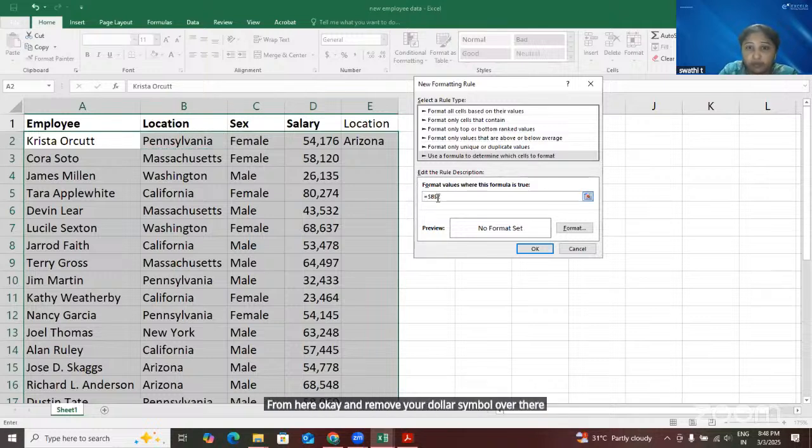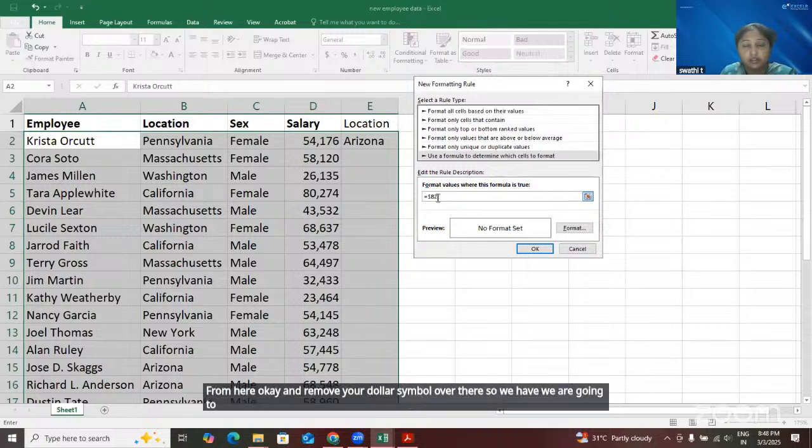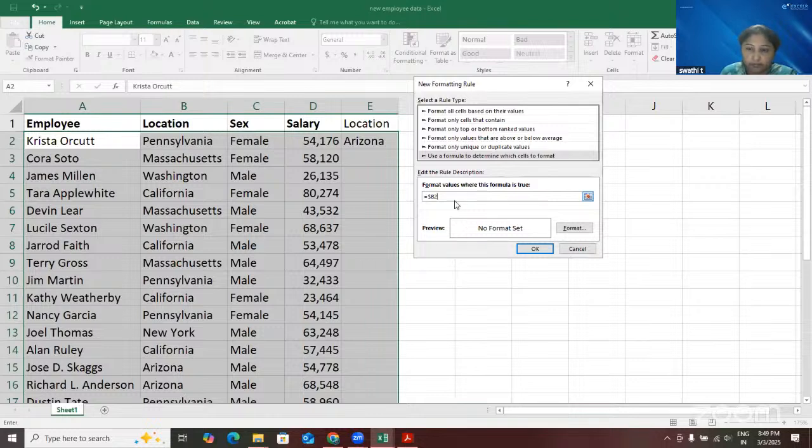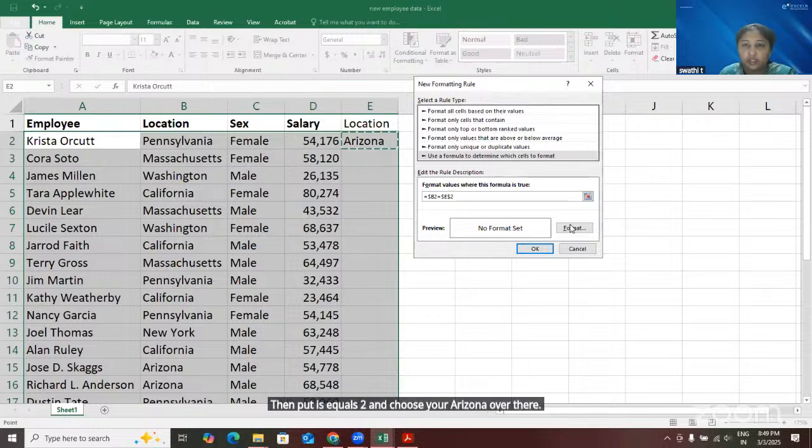So we are going to check from the entire rows and columns, so remove that. Then put is equals to and choose your Arizona over there, and take quick format. Okay. Then click on OK.